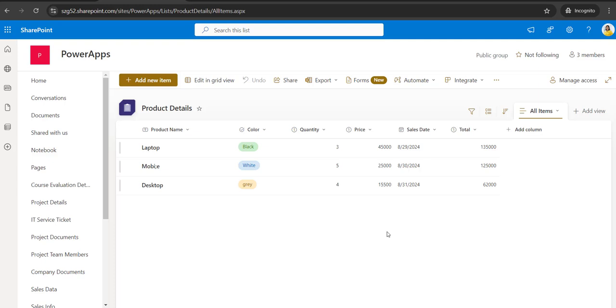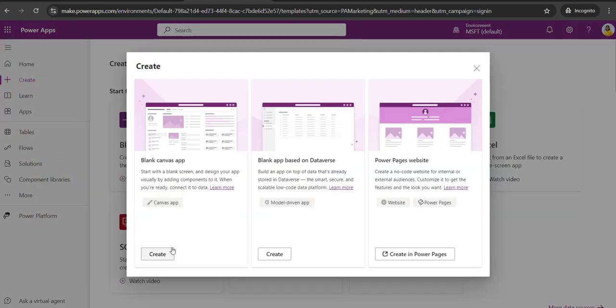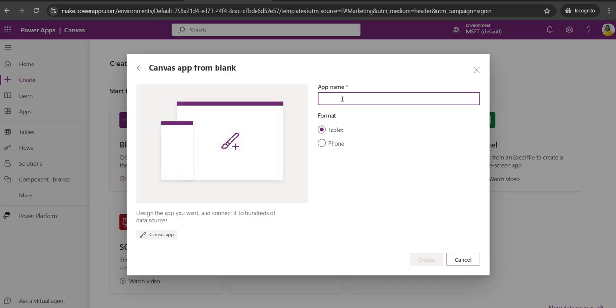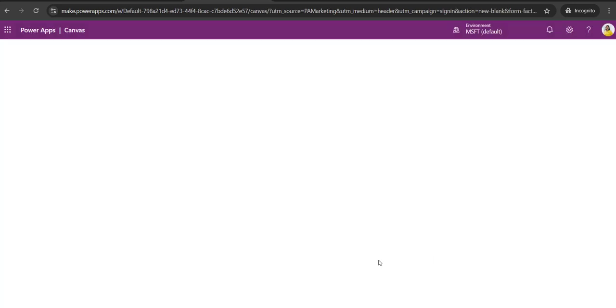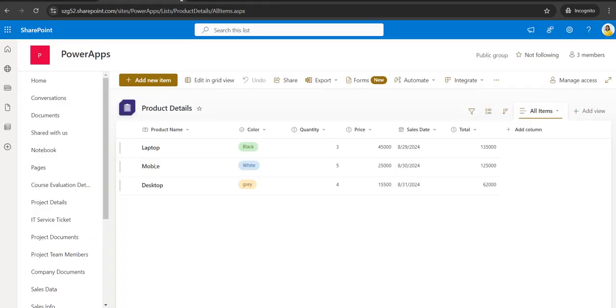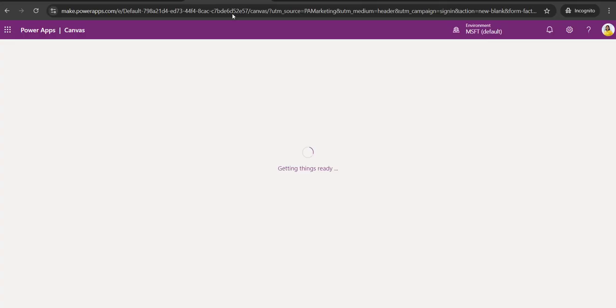Now let me show you how we can implement it step by step. For that, I will create a blank application. I will show you from the start how you can create a repeating section. So let me create a blank canvas application, and I will give it the name repeating table. Just create it, and once you create it, we will take all these fields: first product name, color, quantity, price, sales date, and total. So stay a second, it is creating, it will take a little bit of time.